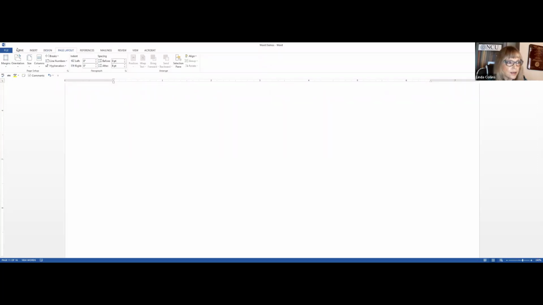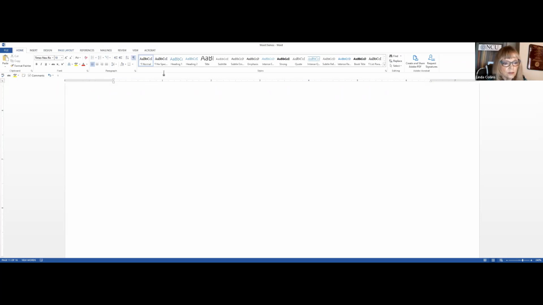And of course, I have to go back to Home and turn on my markers. There's a page break, whoops, and a section break. So we have both of those here. This one has just a page break. And then at the section break, the difference between a page break and a section break is, at a section break, you can do different types of formatting.